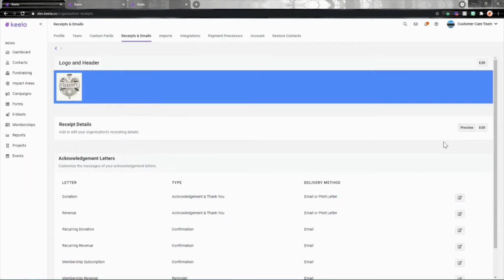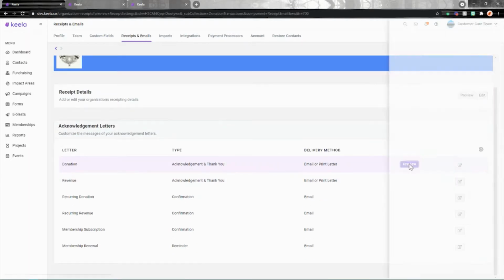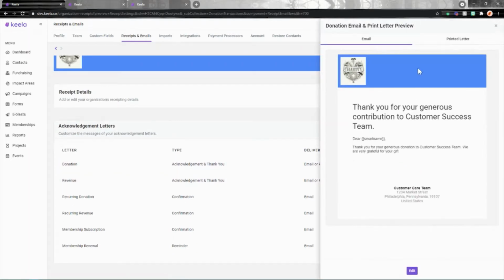If I preview my donation email, let's preview this one here, you'll see I've got this regular blue header that I have on my organization receipts and a really generic message. It's kind of a one-size-fits-all for all of my donation payments. But I want to make it a little bit more specific for when folks donate to more specific causes rather than just our general campaign. So let's see how we can do that.